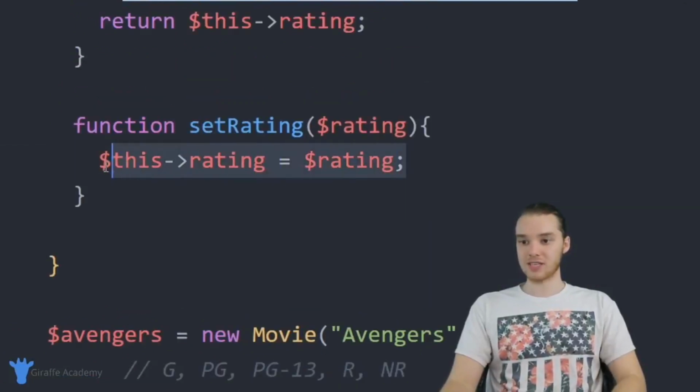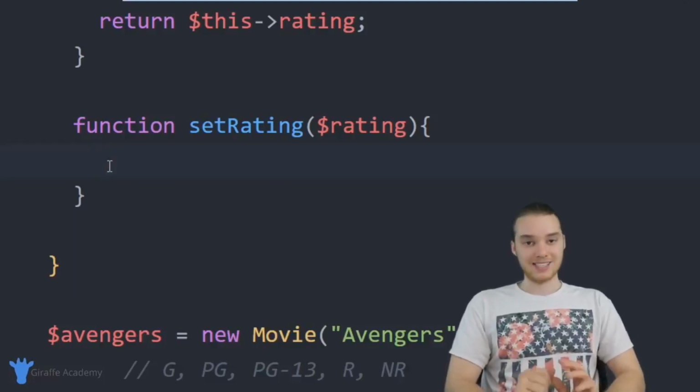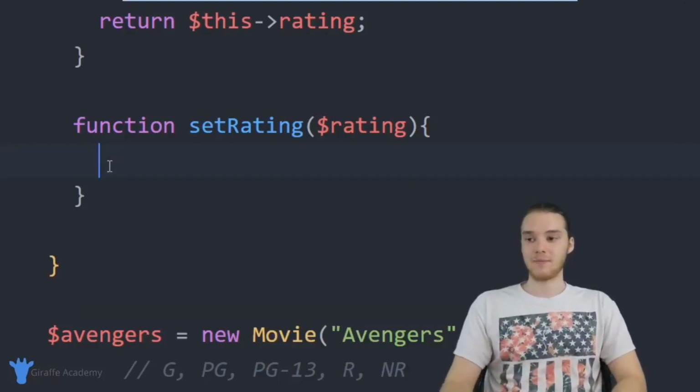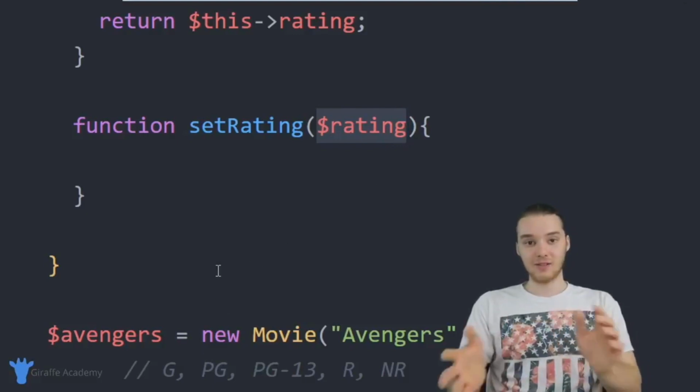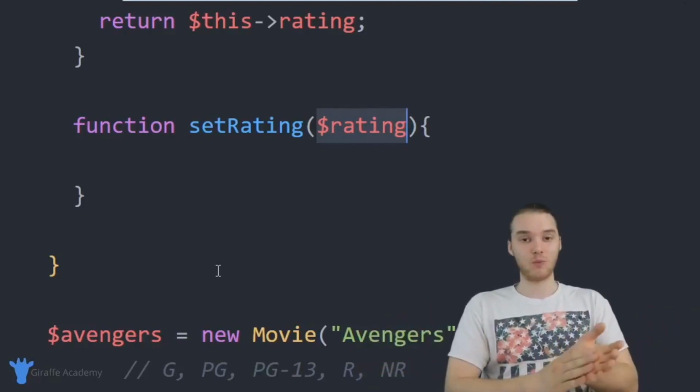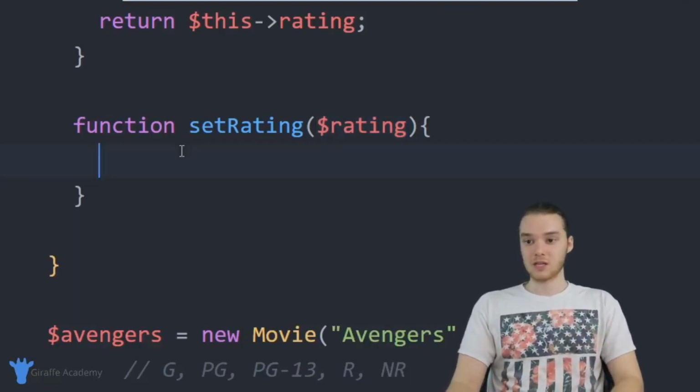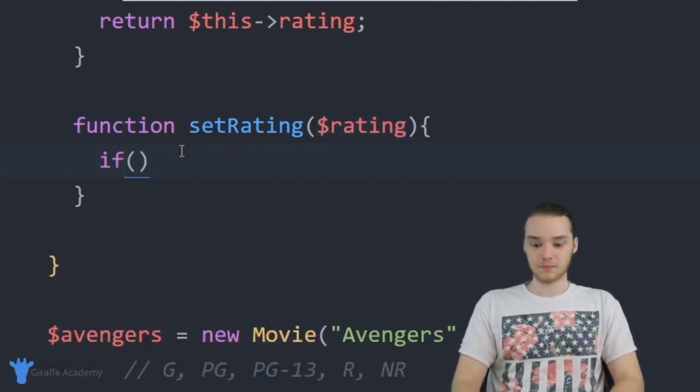Over here, instead of just saying this rating is equal to rating, I'm going to get rid of this. And instead, I'm going to put an if statement in here. I'm going to check to see if the rating that they passed in is one of the valid ratings that we specified down here. And if it is, then I'll let them set the rating. But if it's not, then we can do something else. So I'm basically going to create an if statement.